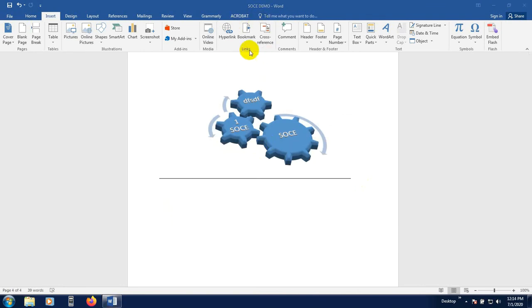So here is actually a link option, that is how we can use that link option. In our next video I'll show how we'll use the header and footer, then how we'll use the text box, and how we'll use the symbol.